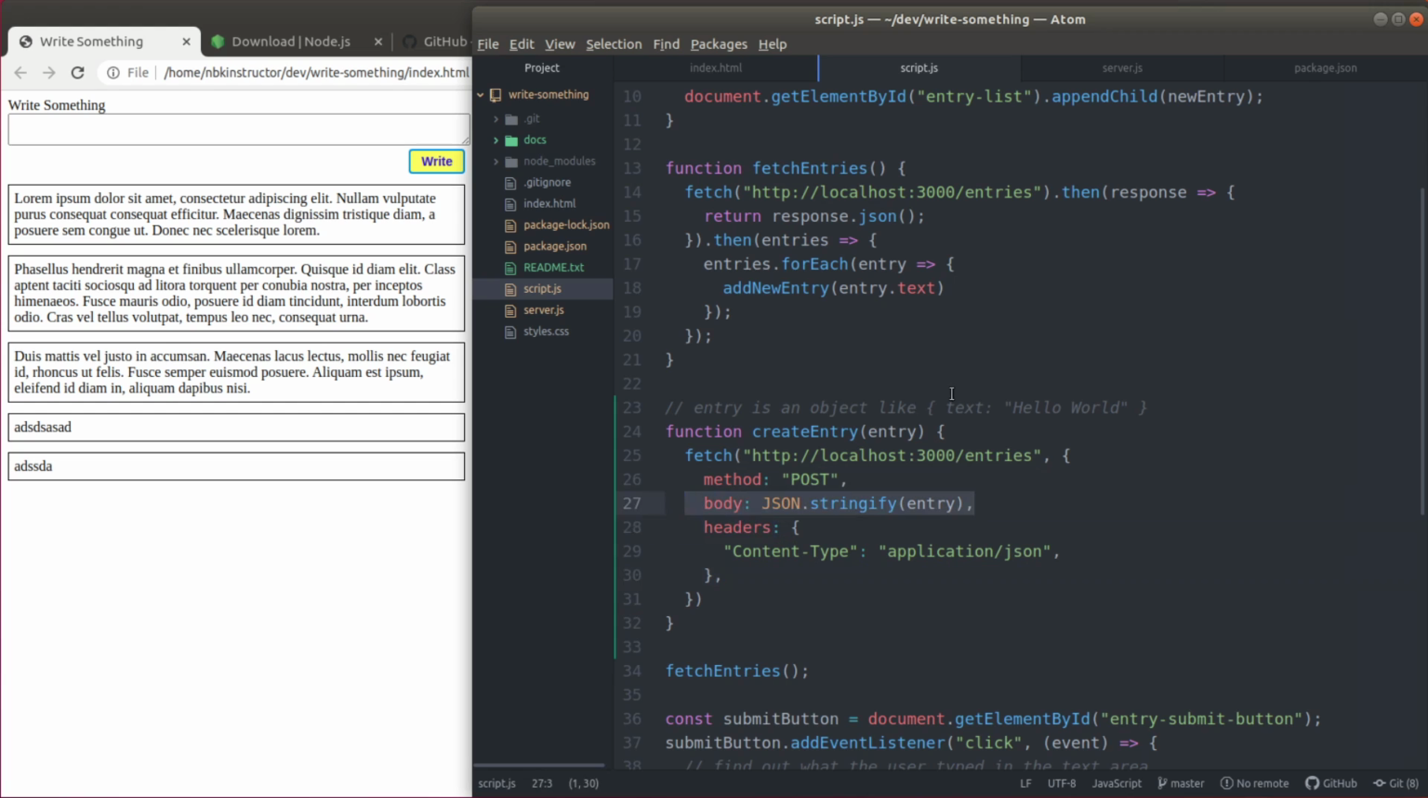Here's the entry, for example, could be like this. And headers, it's just saying this is content type of the body, right? The body should be interpreted as application/JSON format. So we're gonna make that request to the server. Let's see what the server says.